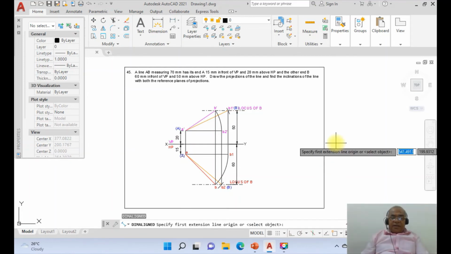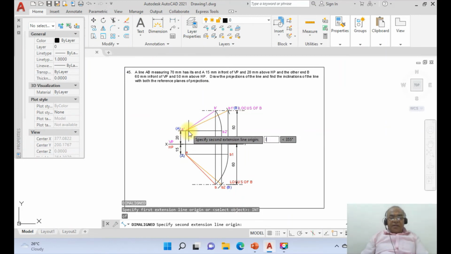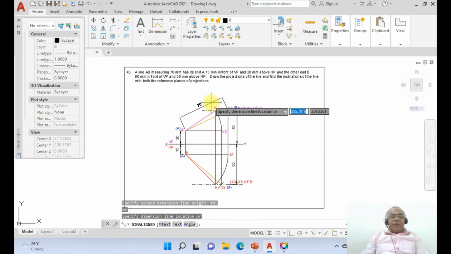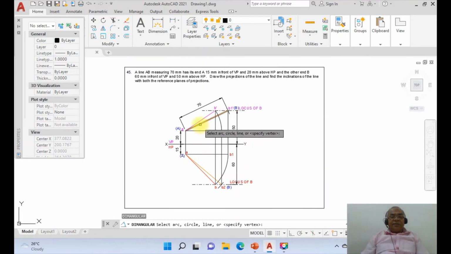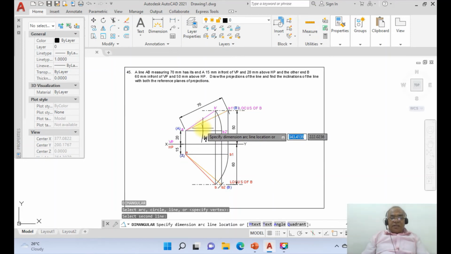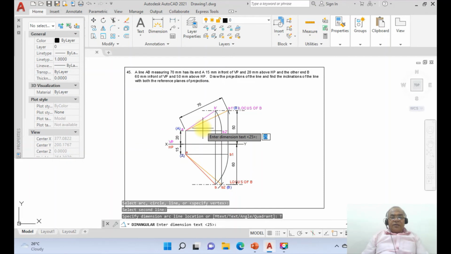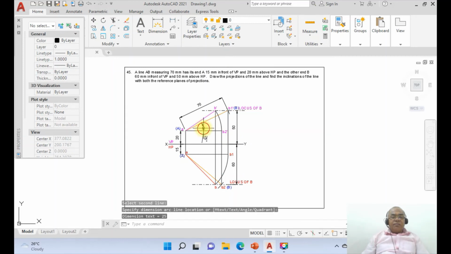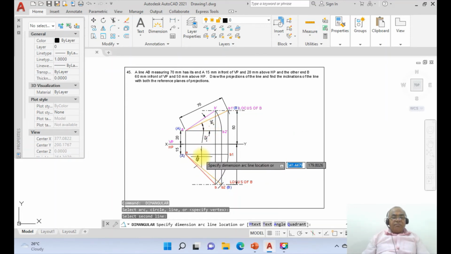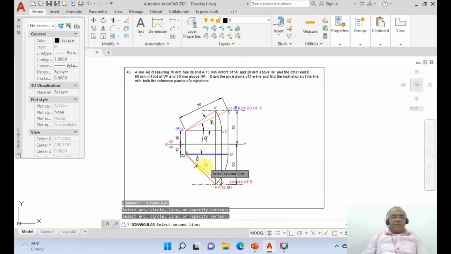Similarly, dim aligned, take int of this and take intersection point of this now. Then you are going to get 70. Then dim angular, select between these two now. So this is the text matter. You take text, you make text, give space, or you just go to dim angular, select between these two now. Similarly, dim angular between these two, and dim angular between these two again.